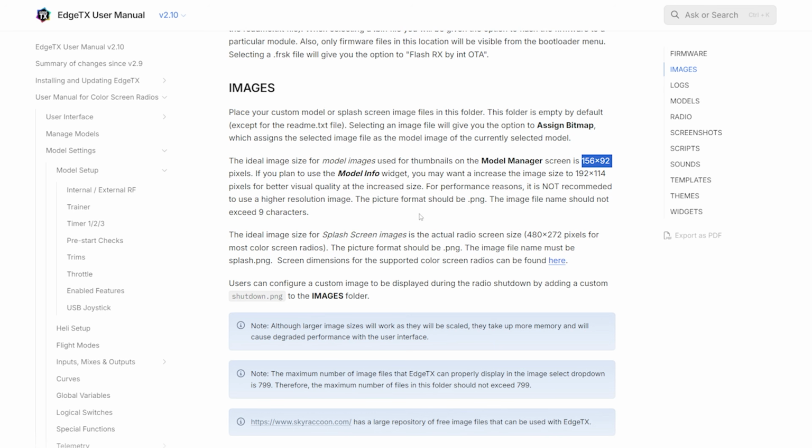And it should be a PNG file with a file name not exceeding 9 characters. Keep that all in mind, but I'm just going to go to this Sky Raccoon.